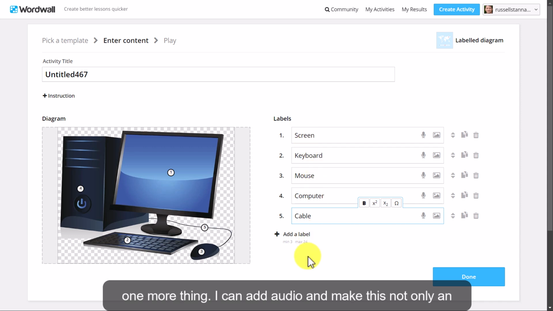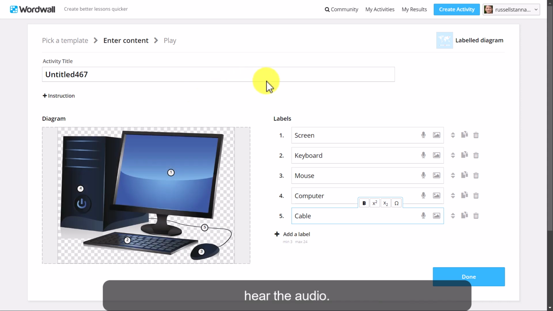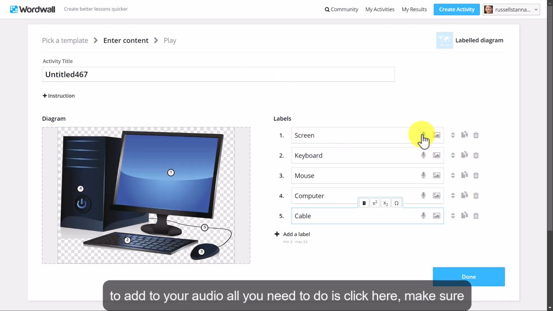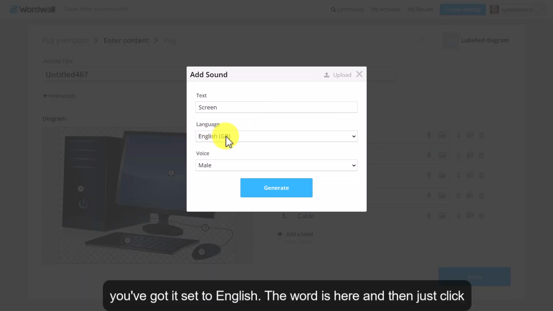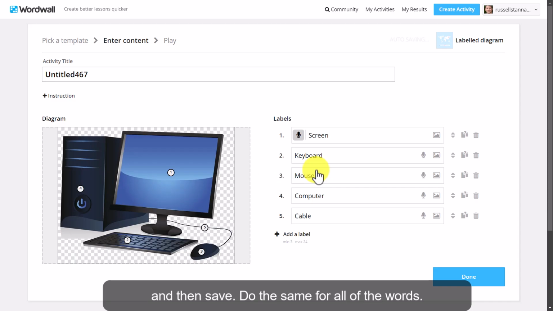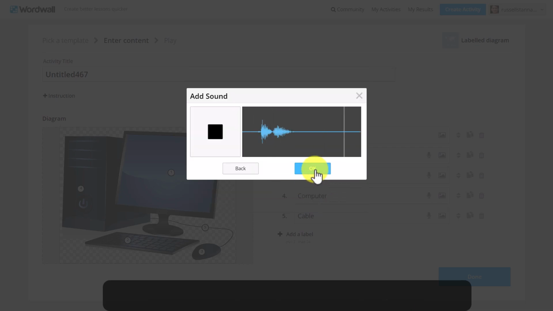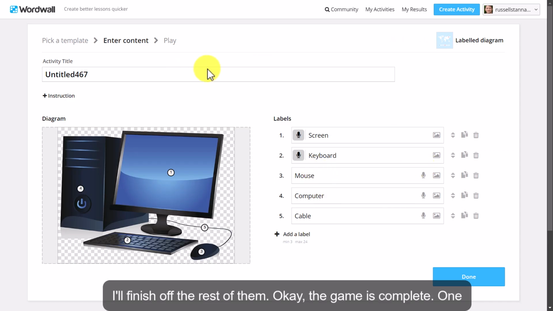I can add audio and make this not only an activity where students drag the correct word, but they also hear the audio. To add the audio, all you need to do is click here, make sure you've got it set to English, the word is here, and then just click on generate. Screen. And then save. Do the same for all of the words. Keyboard. I'll finish off the rest of them.